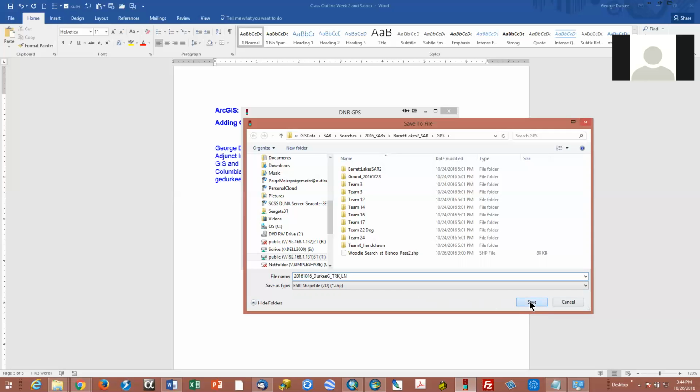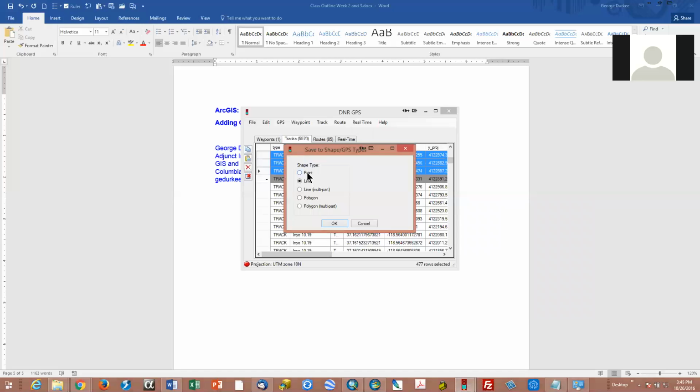Then we save. And now it's going to ask us what the shape type we want, point, line, and then polygon, etc., multi-part, polyline, etc. So we're saving as a line. And what this does is it connects the individual points by the timestamp on it and processes it into a line. And there are also cases where you'll want to save the individual points.